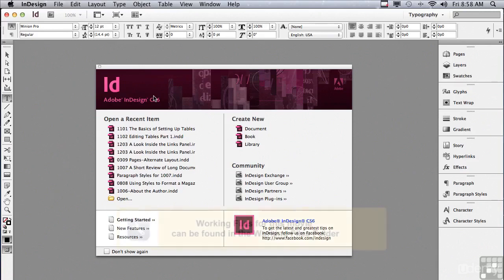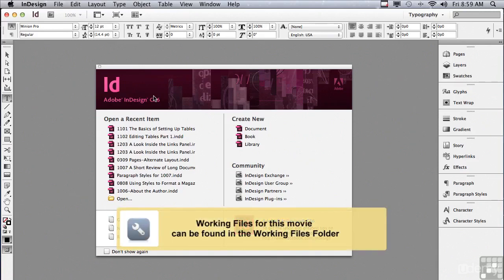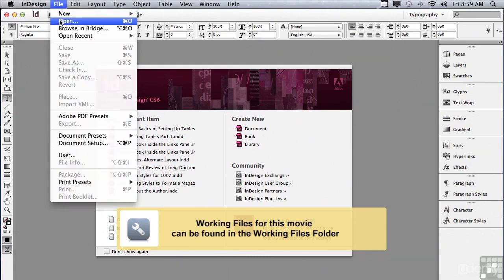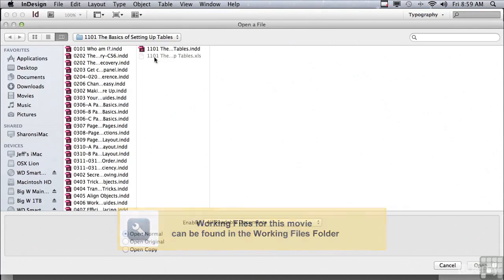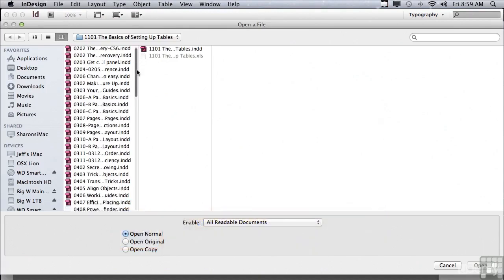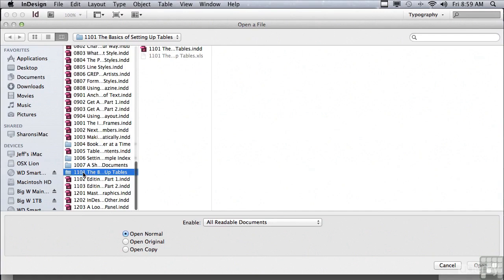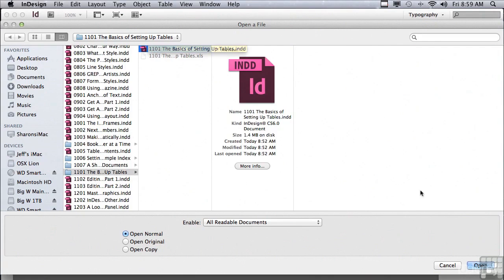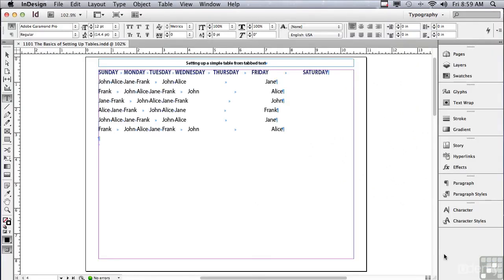In this lesson, we're going to begin to discuss tables. If you'd like to follow along, go under the File menu to Open, and in the Sample Files folder, scroll down to a folder which is 1101, the basics of setting up tables. And inside of that folder, you're going to find a layout 1101, the basics of setting up tables, and just click Open. There are three very easy ways to create tables in InDesign.